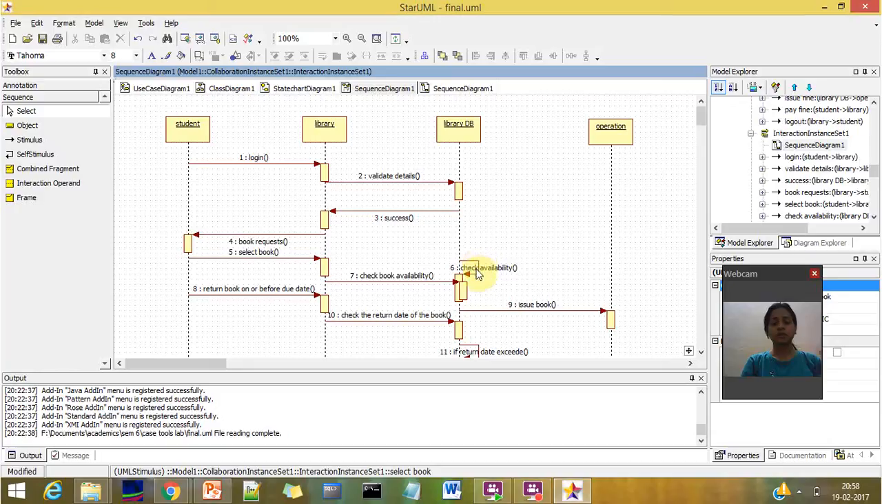First, we have to check the availability, that is the sixth operation, which happens in the library DB and it's a self loop. Seventh one is to check the book availability, if it's available. Eighth is to return the book on or before due date. Then from the library to the library DB, we can access an operation to check the return date of the book.